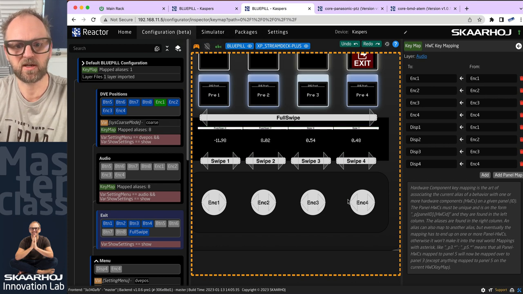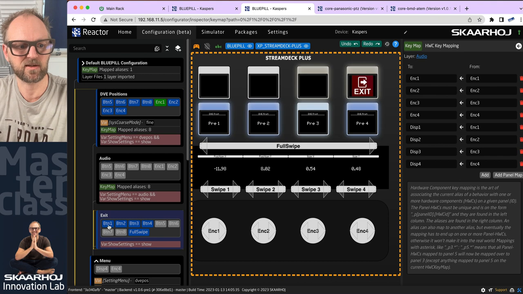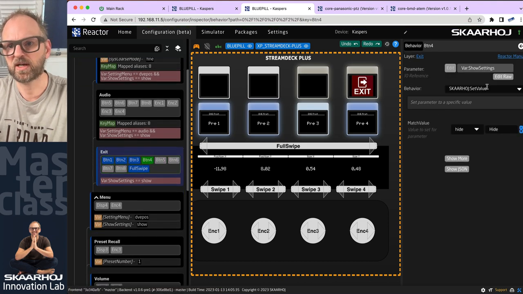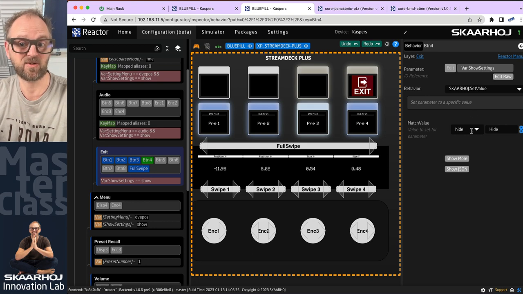Okay, so we are in simulation mode. Let me just press the exit button up here. That would be defined down on button number four. How did I do that? I just have the variable show settings set value to hide.